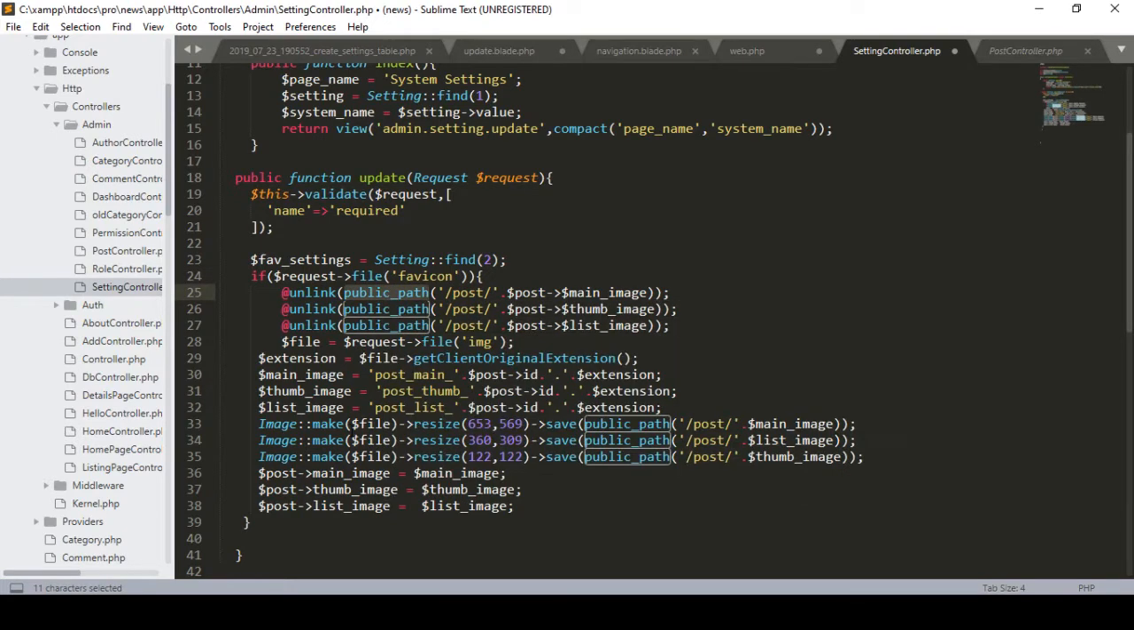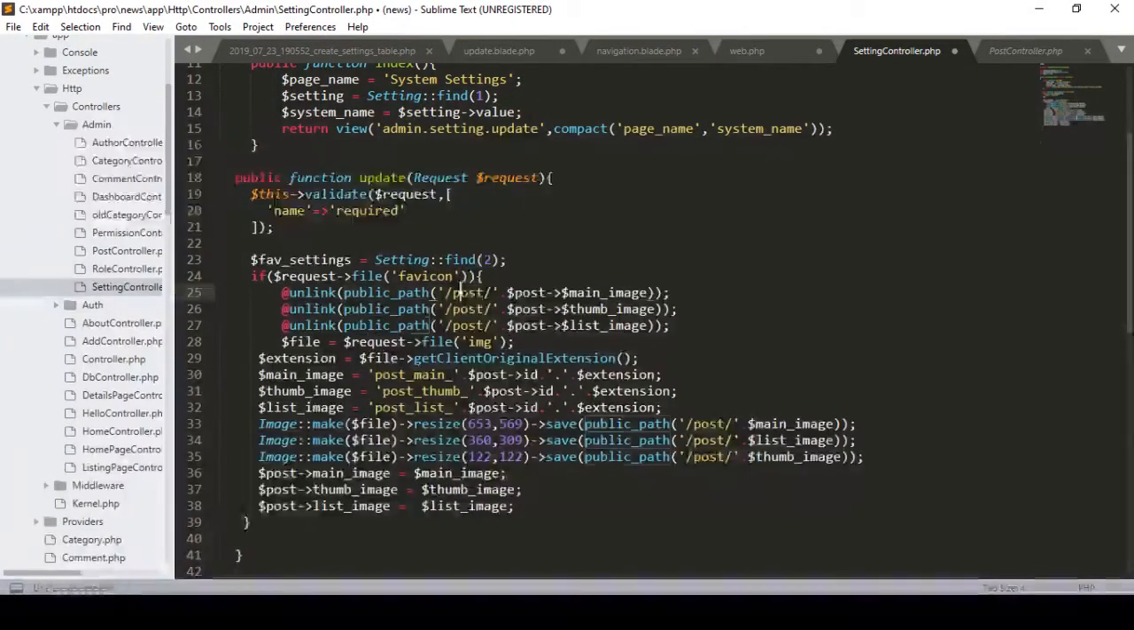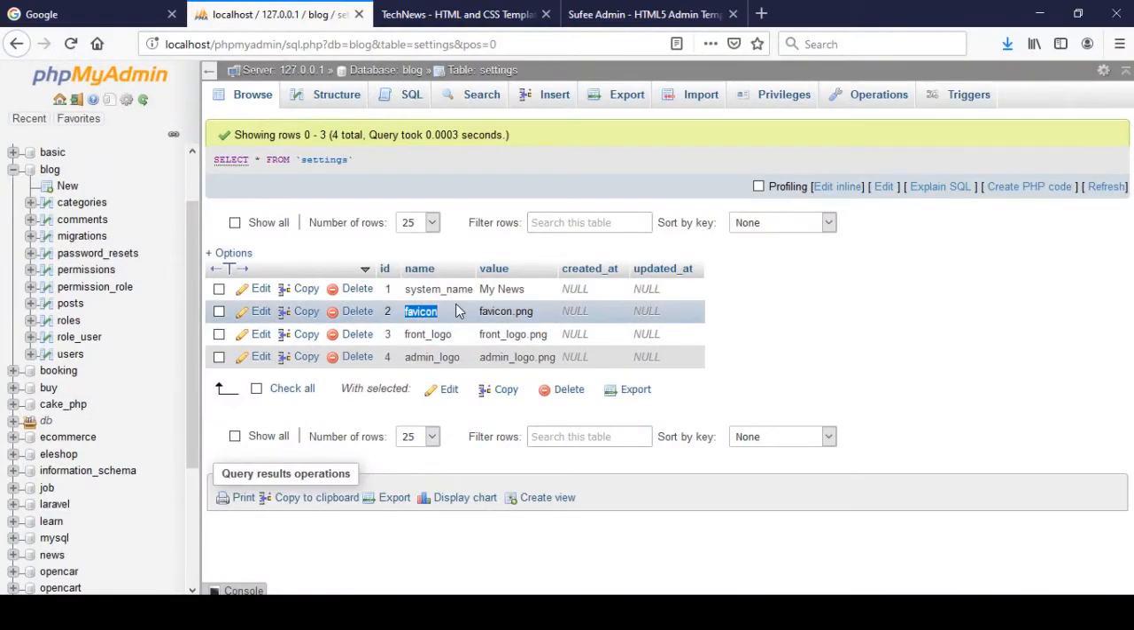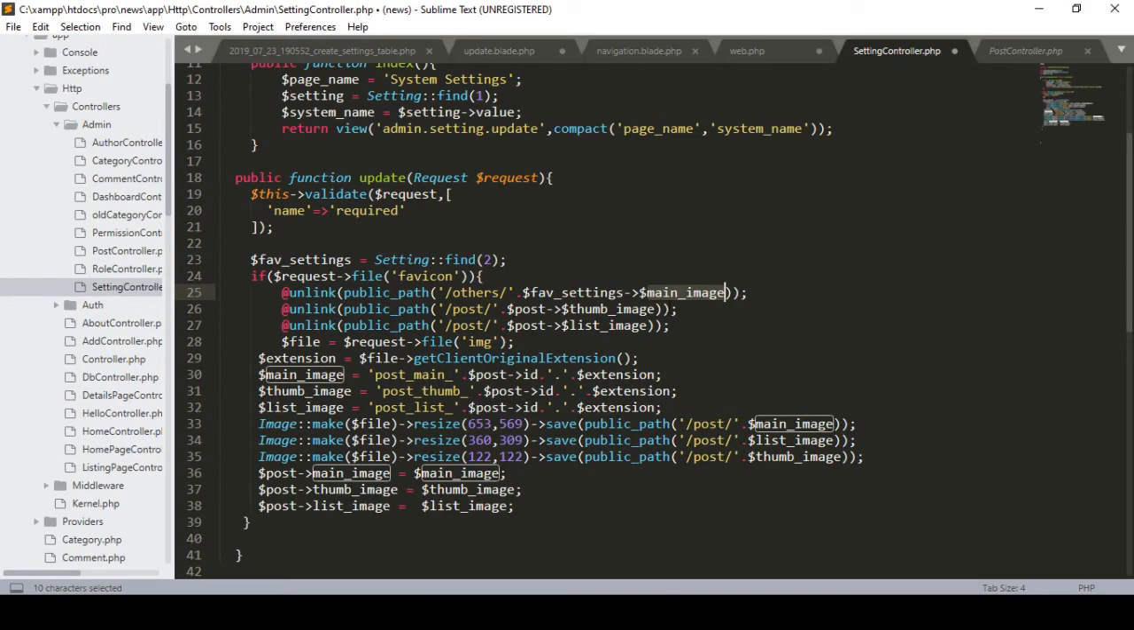Right now I created one of the folders at that position as others. So I define that here as others, and in that area we have to define our fav setting. Here I define the fav setting with this value. That means I also want to insert some value, so this value will be inserted here. That is a regular value, so here I define that value.